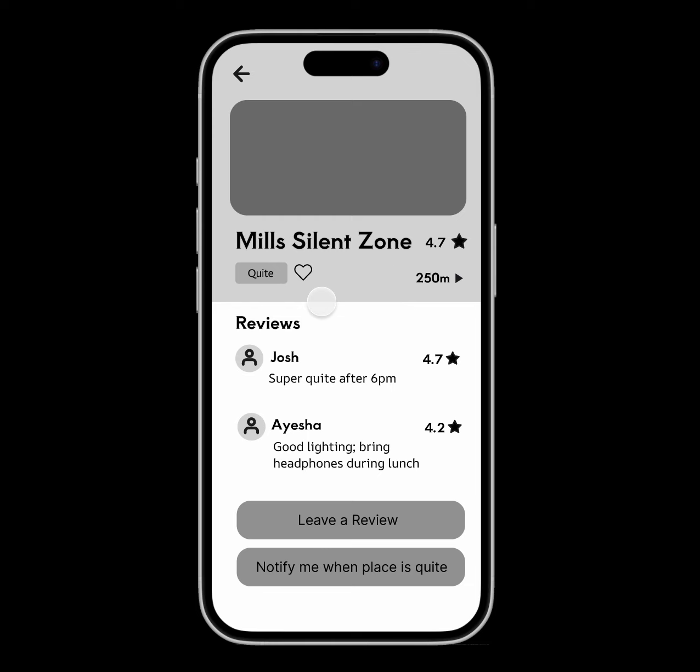The second part of the screen is the reviews screen. So the reviews are sorted by recent. So the newest reviews show at the top. In this case, Josh was the most recent review, and then Aisha. You have 2 sections here as well where you can leave a review, or you can notify me when a place is quiet. Now, this was one of the additional features that I added to the app.